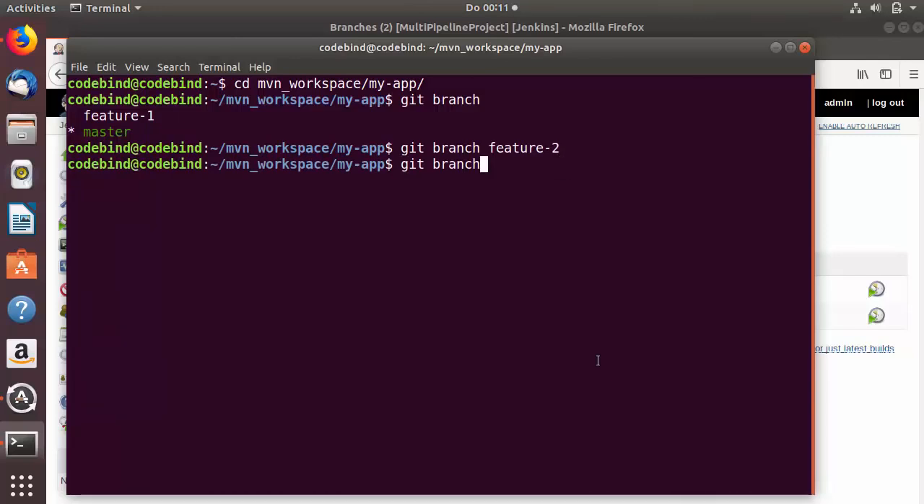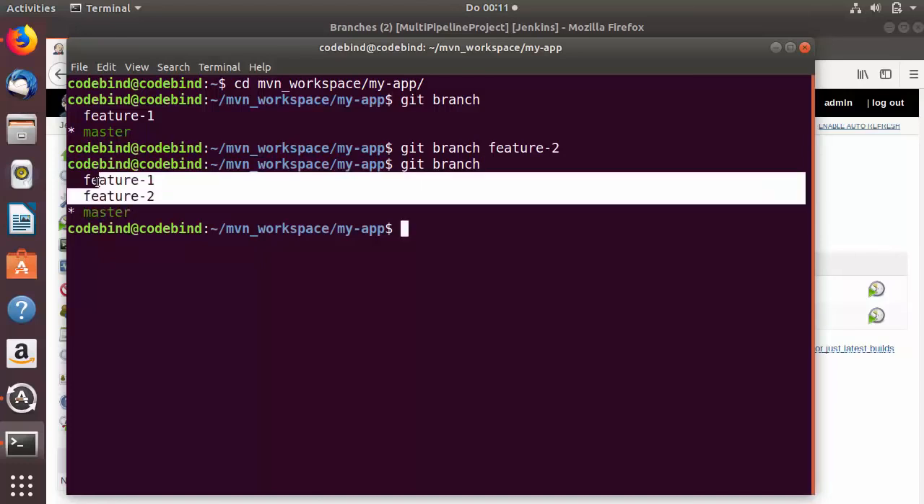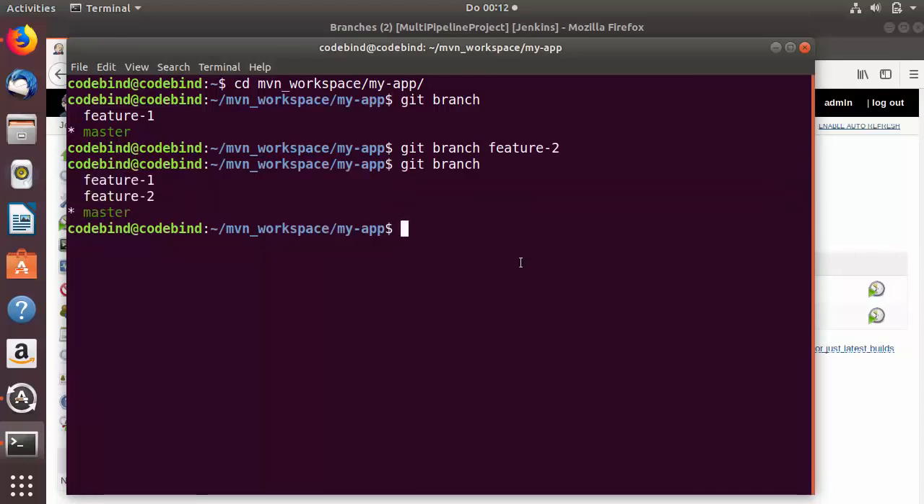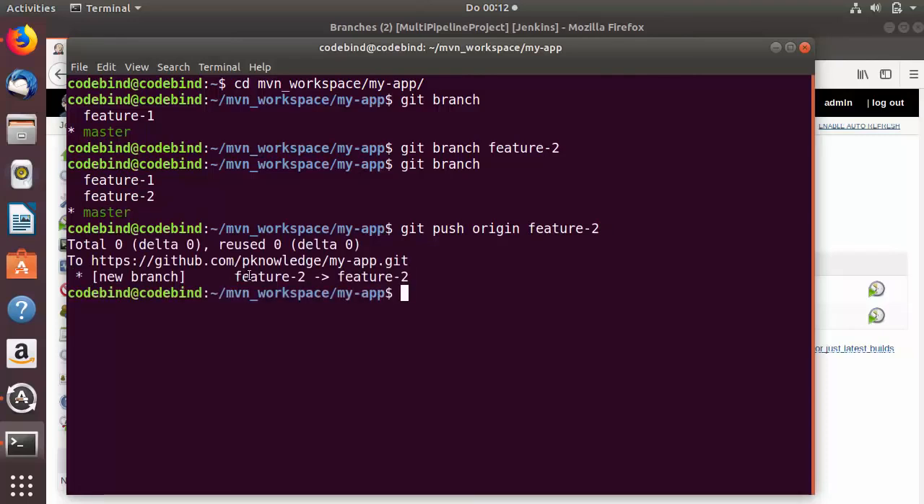And now we are going to list all the branches once again. And now you can see there are 3 branches in my project. So one is master branch and other 2 are feature branches. Now in order to push this branch to your GitHub repository, you can give this command, git push origin, and then your branch name. So my branch name is feature 2, and then press enter. And you can see this branch is now pushed to our GitHub repository.